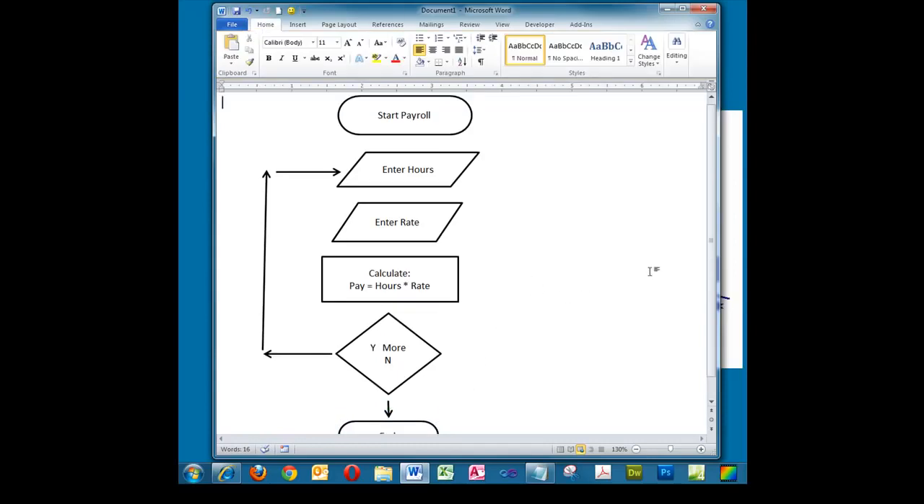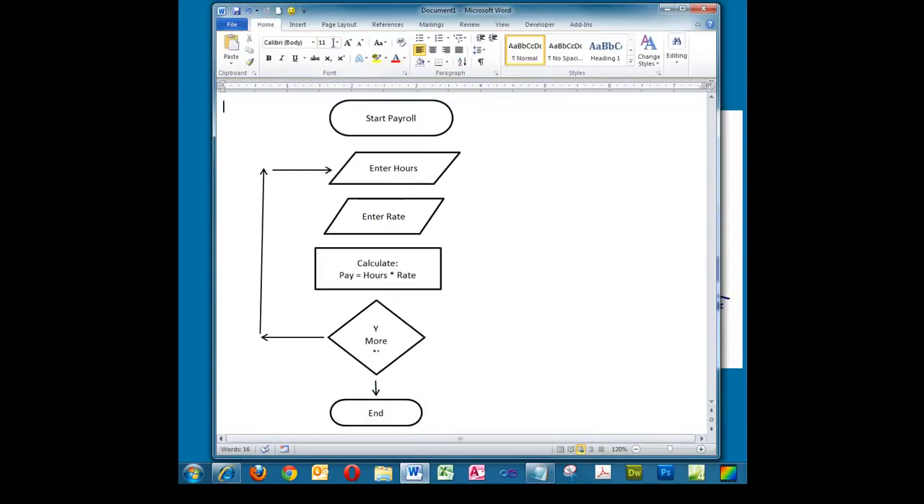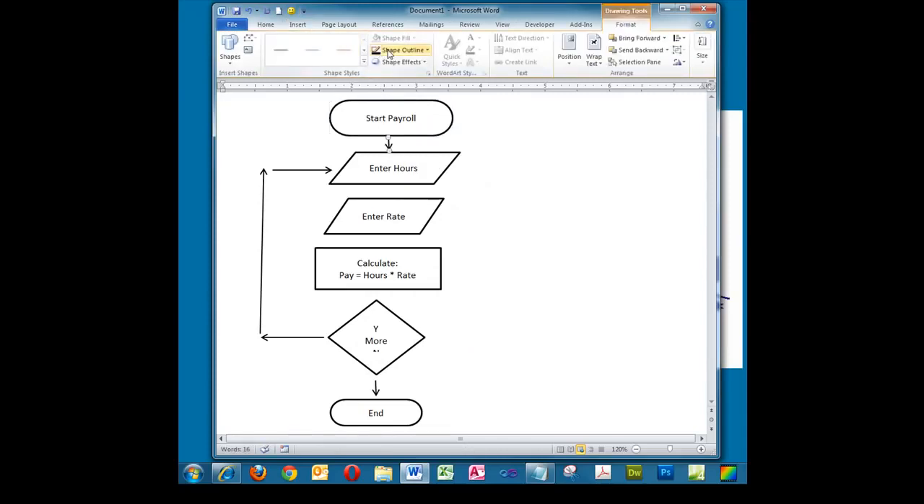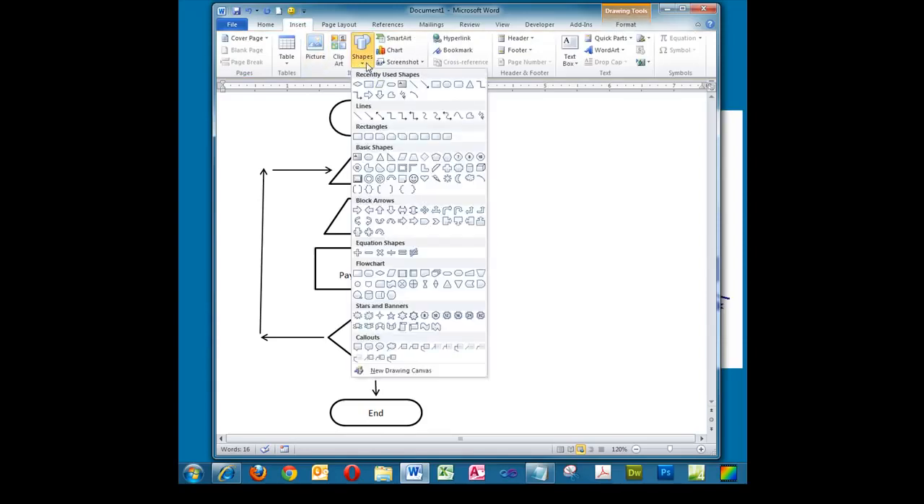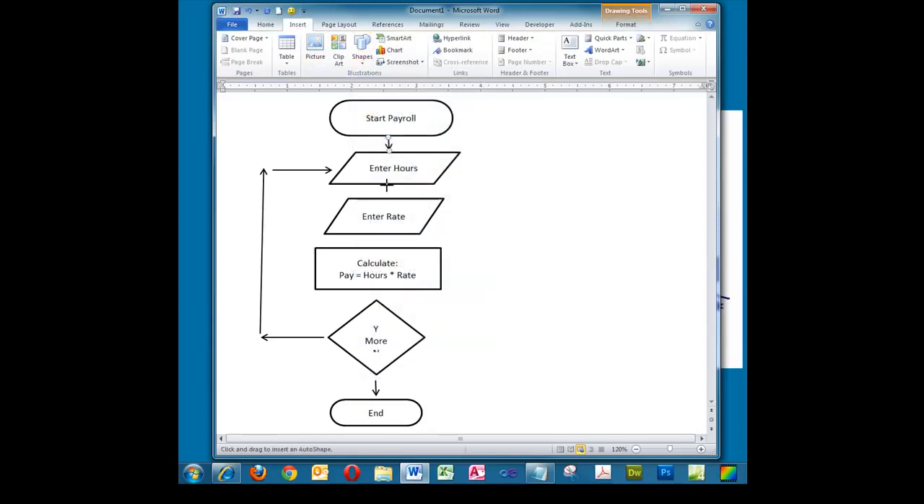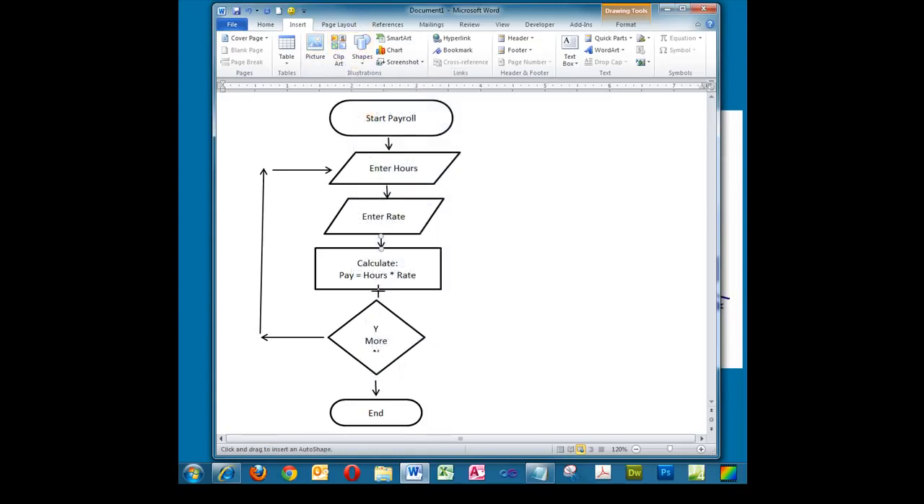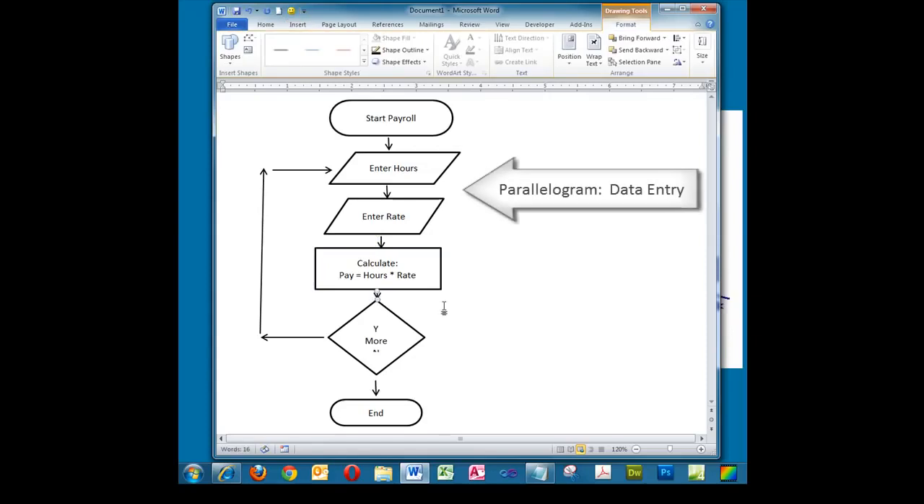And to finish this up, we've got to add a couple connecting lines in here. So we'll insert some more arrows. We start, we enter hours, enter our rate, do our calculation, and we ask if we want to do more.